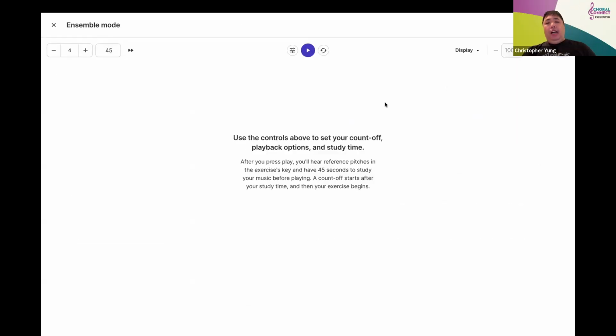So if you put it into ensemble mode, now all of a sudden you can put this up on your board. You can do this as a class activity before you hit play and have students. You can change the study time. You can change and customize how much time you want to give them for the count off. I would actually always start off at 2.